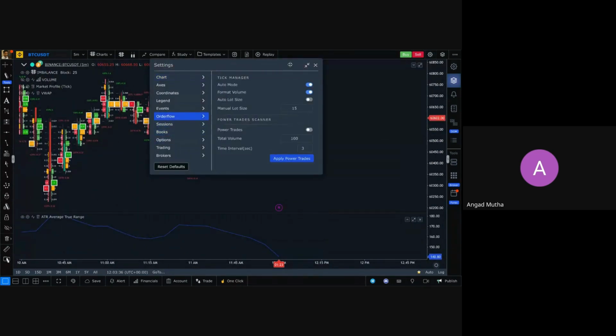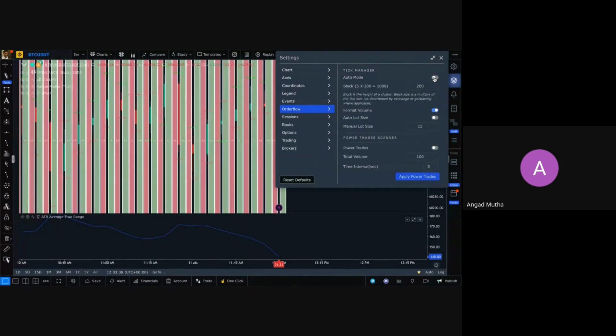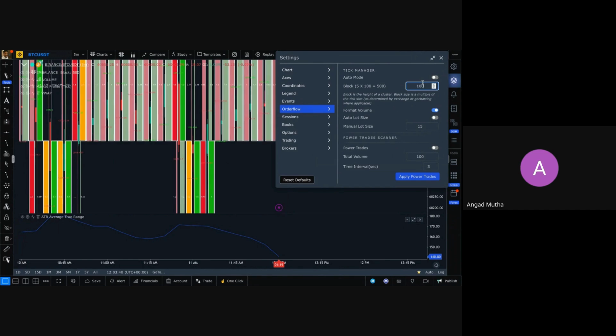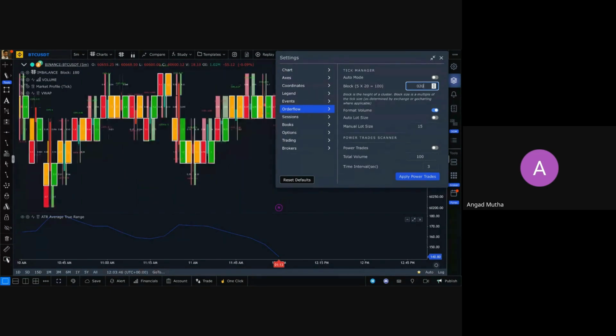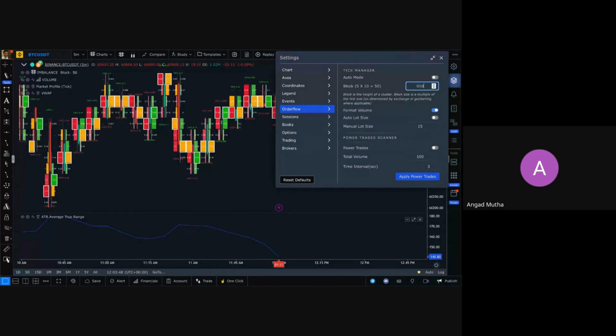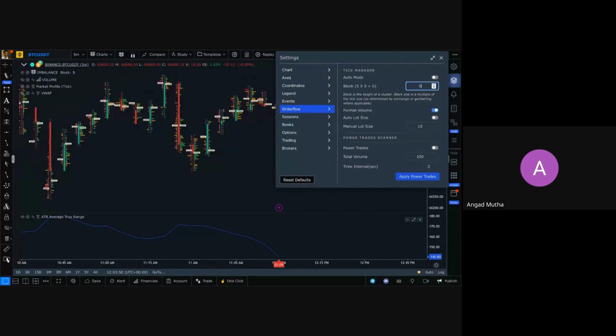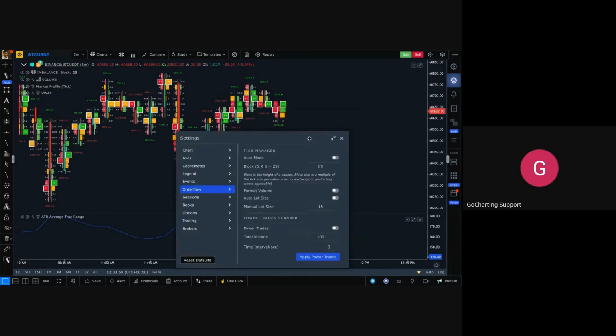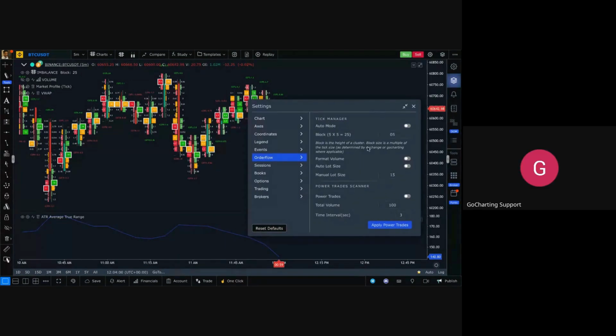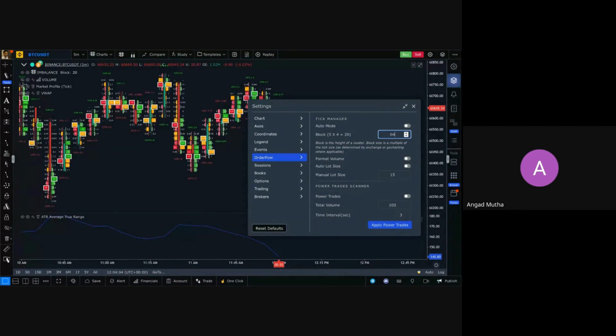order flow, remove auto mode, and you can do 100. Now it doesn't look good. If you look at 40, it probably looks good. 20, not that great. 10 looks okay. I think you should use 5 as your block size. So that's just $25. Yep, use tick size as 4. That's what I use personally.